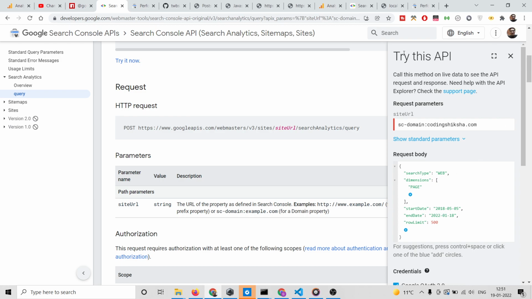And there is a nice Try this API section here inside the browser itself, which lets you test this API. So we will be making use of it. Inside of site URL, you will replace your site URL, so abc.com, any URL that you want. My website is Coding Shiksha. So inside the URL, I will write sc-domain: followed by your website name, codingshiksha.com.